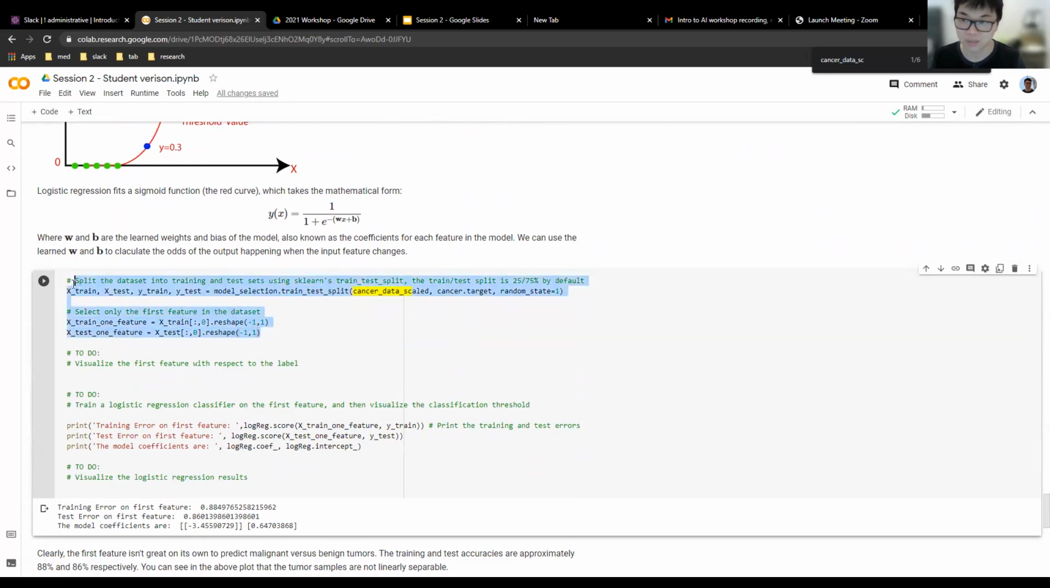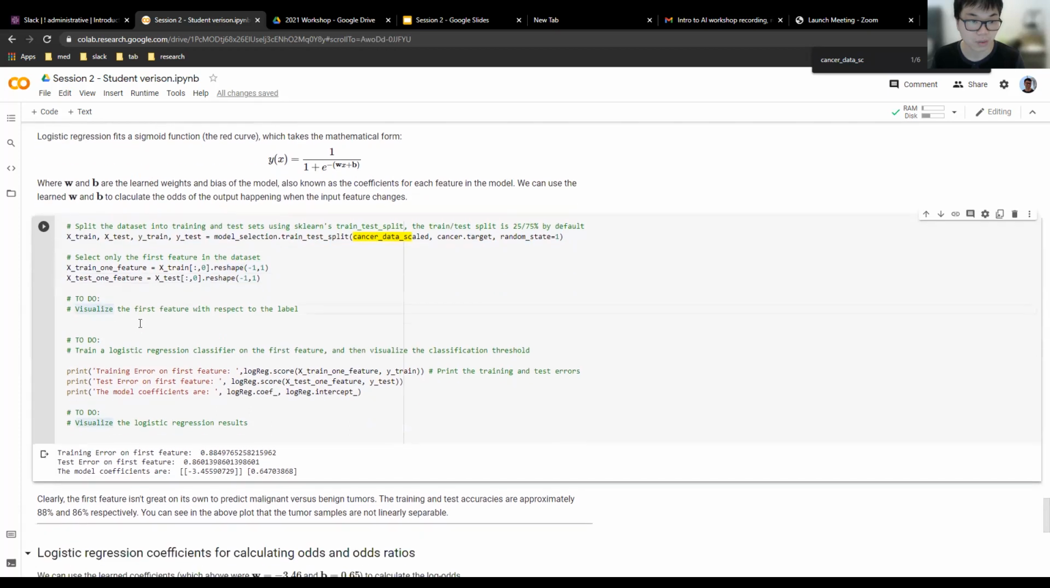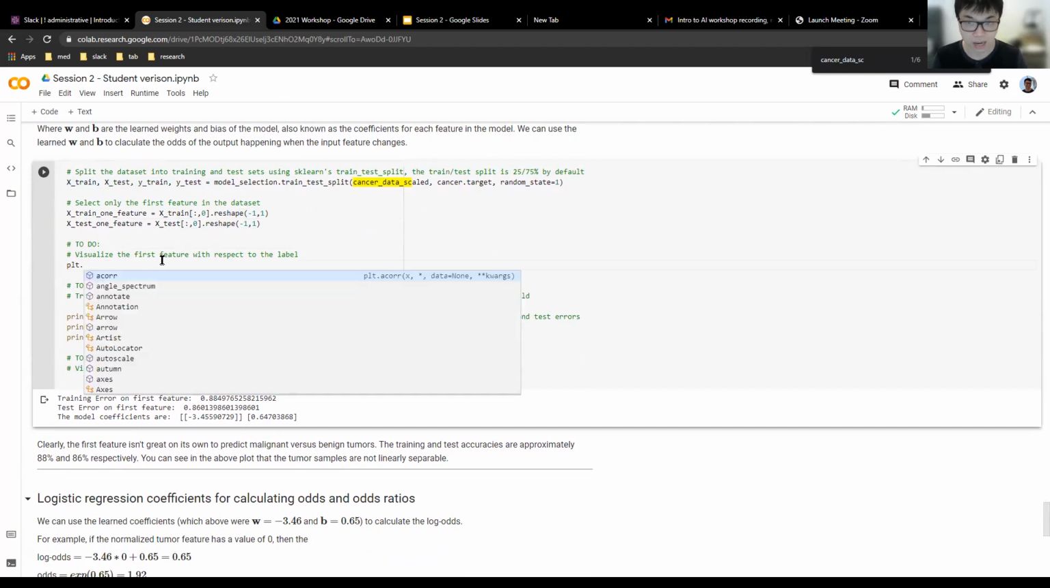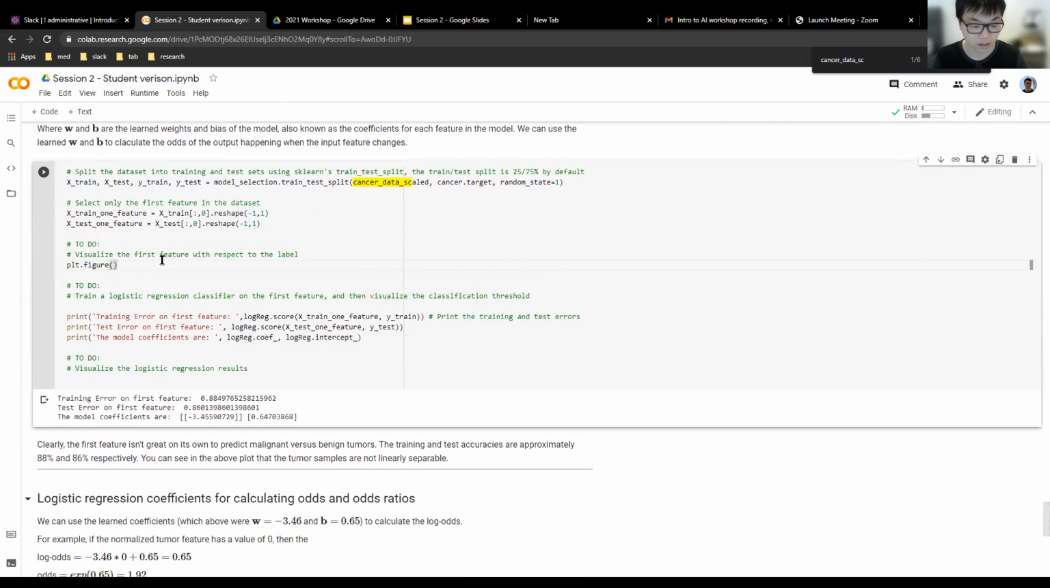This is just manipulating data, so I didn't exclude it. But first, after we split it, we want to visualize what the features look like in comparison to the label. So we can plot this. After the train and test splits are created, we want to create a figure. We use the plot library, plot.figure. This starts a figure, right?